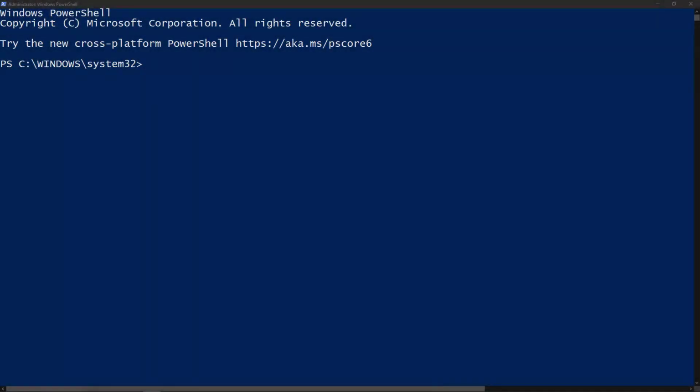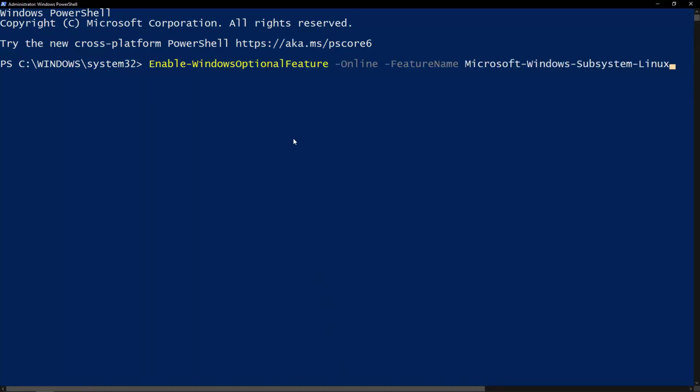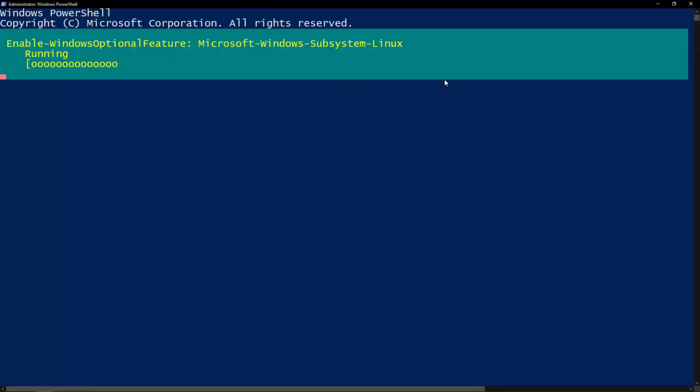Hello, today we're going to talk about how to turn on the Windows Subsystem for Linux, or WSL, in Windows 10. So we start off here in an administrative PowerShell prompt, and we're going to go ahead and enter this command. It's Enable-WindowsOptionalFeature with the -Online flag, and the feature name is Microsoft-Windows-Subsystem-Linux, with dashes separating those. So let's go ahead and run that.